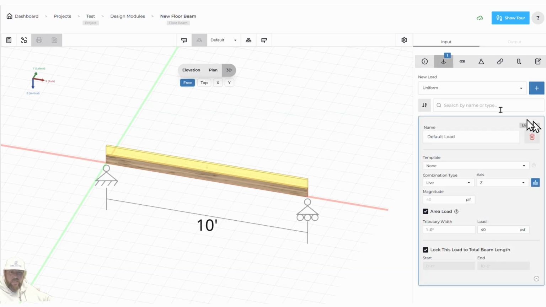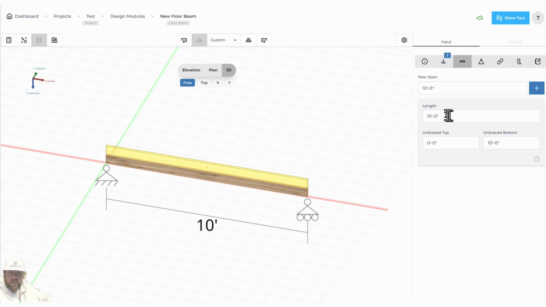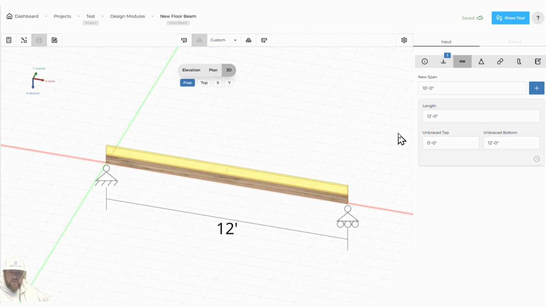You're going to have a little bit better way to add loads. You have your area load, tributary widths, side 1, side 2 is still available. I like this lock load feature, so you can unlock it and change it, or you can lock it and it'll stay to the span length of whatever it is that you're doing. You can type in foot, inches, or decimal. I like using feet and inches.